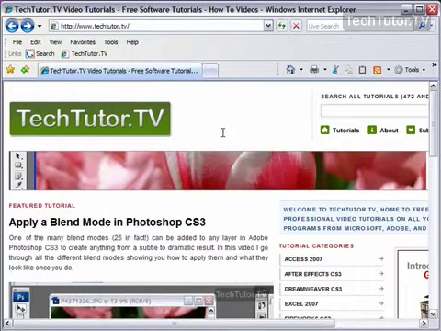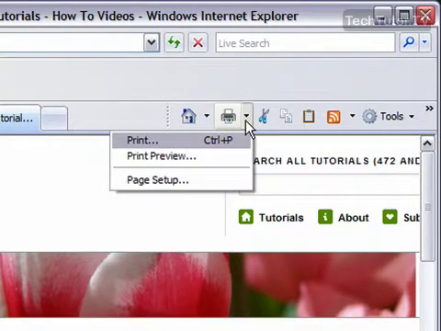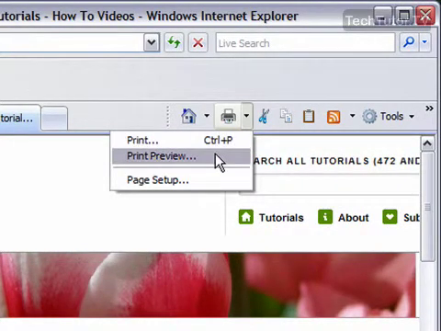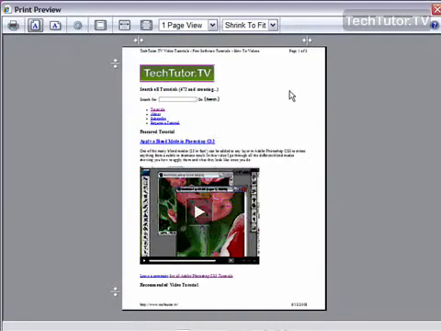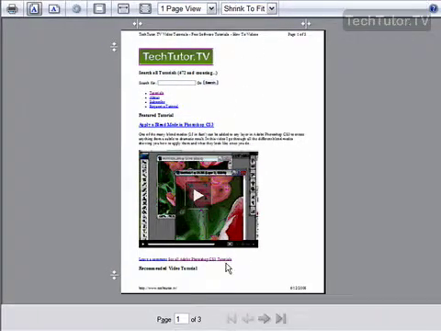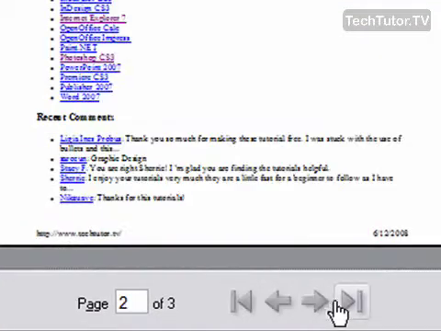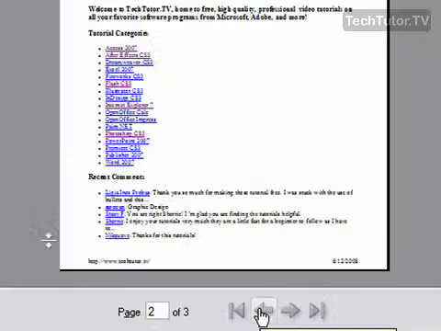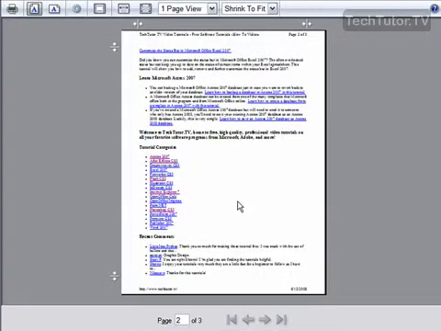To do so, first of all, we're going to go to Print Preview. Right next to Print here, we're going to go to Print Preview. And then Print Preview comes up on the screen. First of all, you're going to use the buttons at the bottom to go to the page that you want to print. And you want to make sure this page is showing. I'm going to print the second page here.